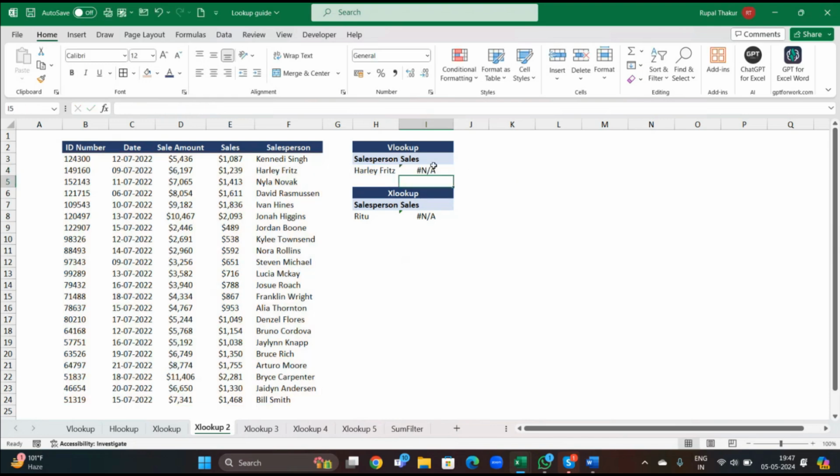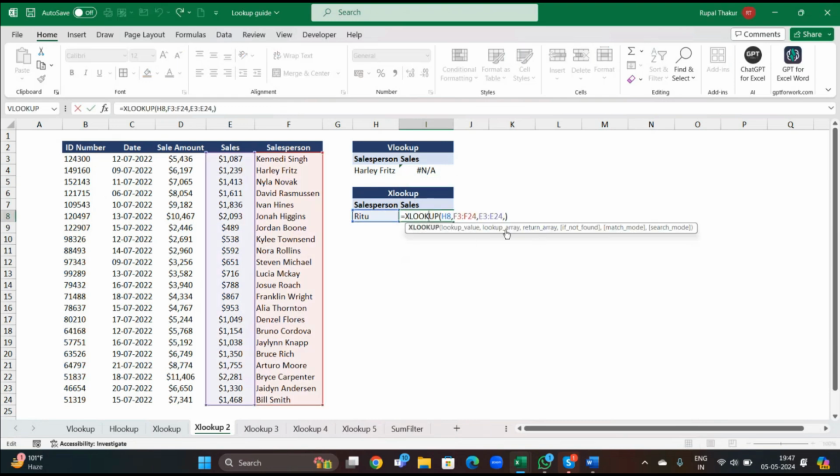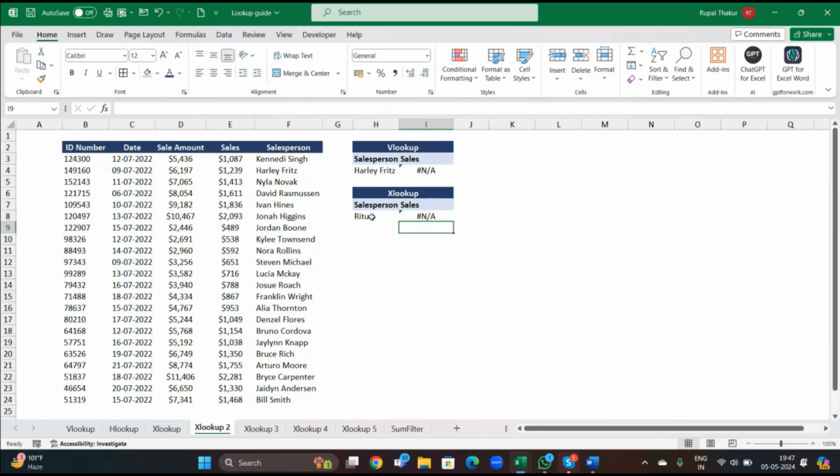If I hit enter, this formula is wrong. But right now, if I double click on this formula, you'll see I have applied the perfect formula, so why is it showing me not applicable? Because this name is not in the list, right? I can check that because I have only 22 rows of data, so I can see that the name Ritu is not in my data. But in a big data scenario, how would you check that? So XLOOKUP provides you with that customization.